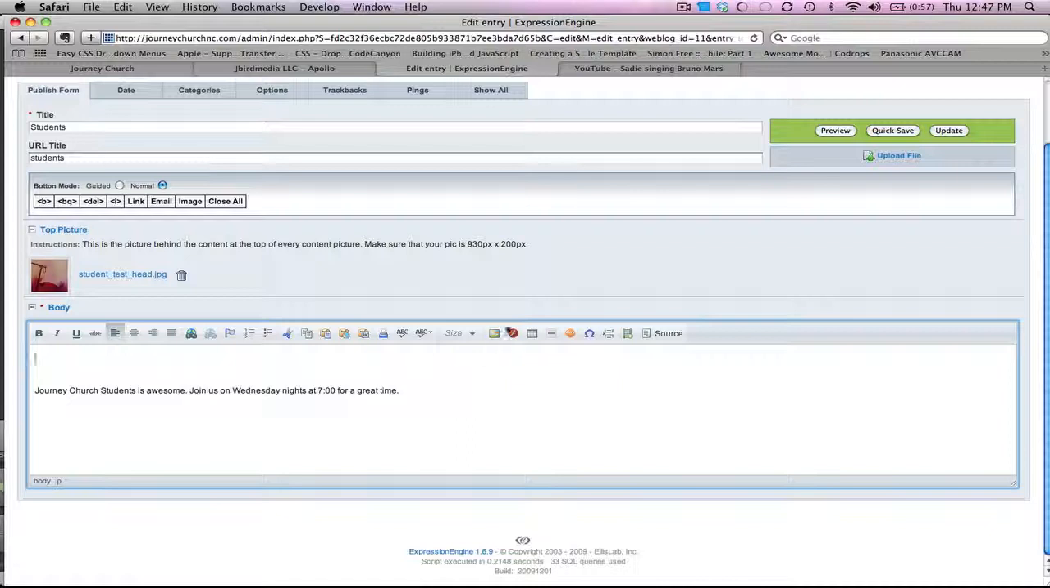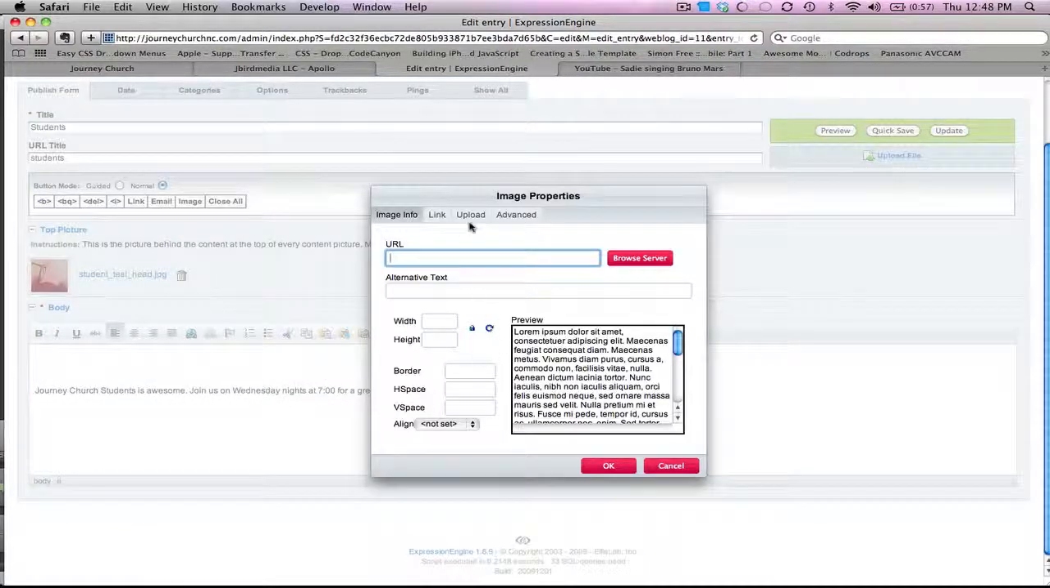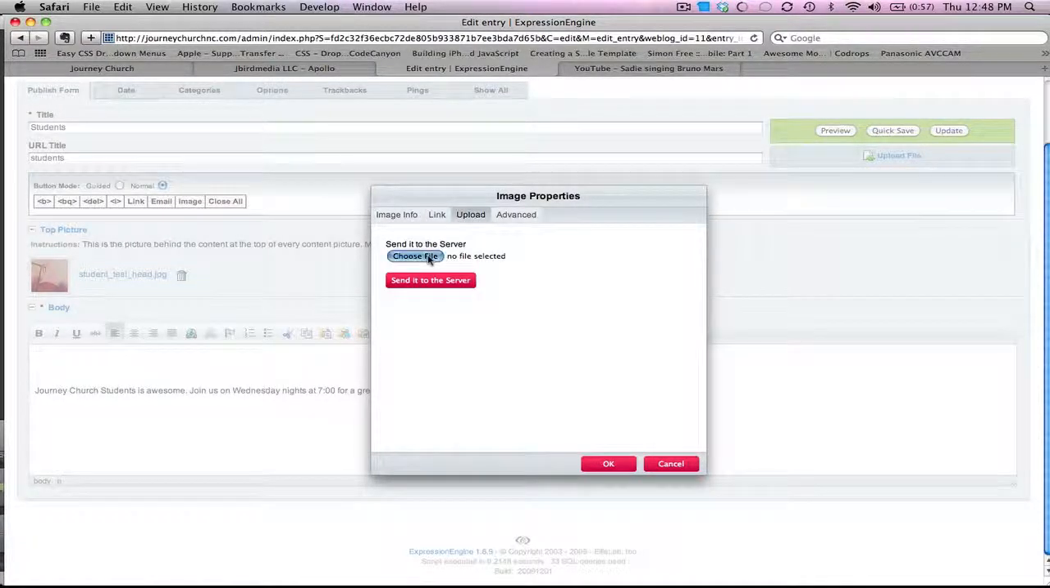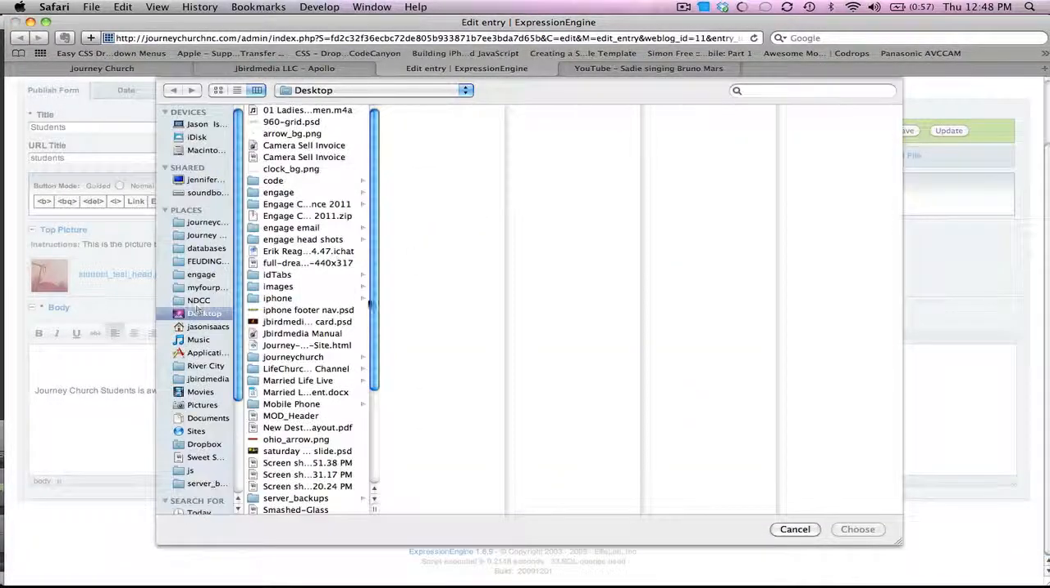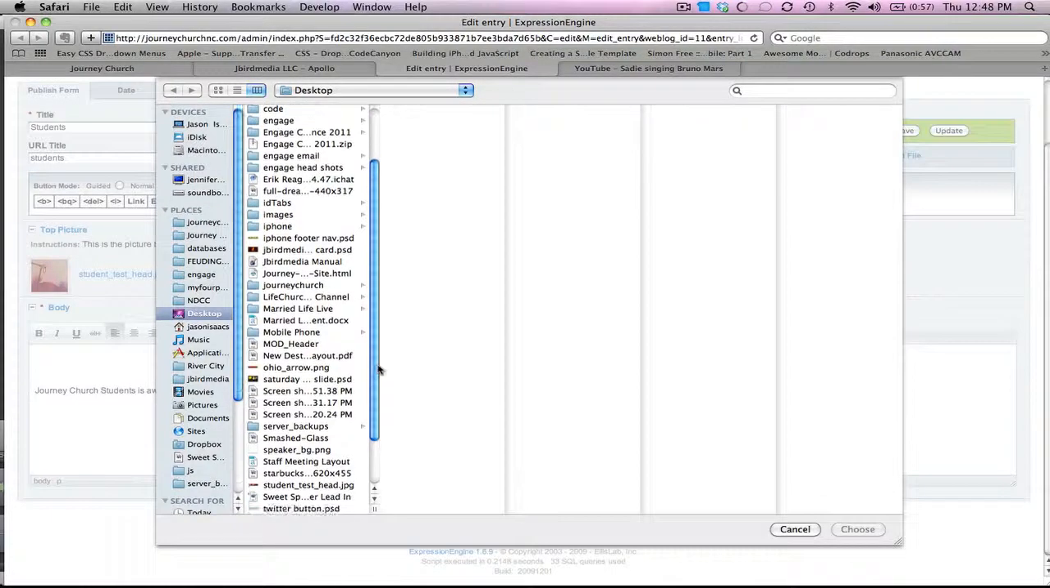Let's say instead of a video, I wanted to do an image. I would put my mouse where I want to go. I would click on the image button. I've got a couple of options here, but I'm going to click on the third tab, which says Upload. I'm going to go to my hard drive, which is a mess here, but I'm going to find something.